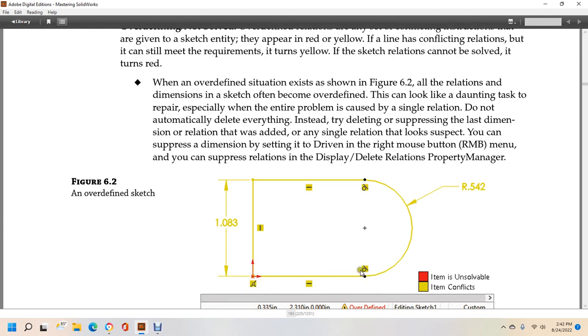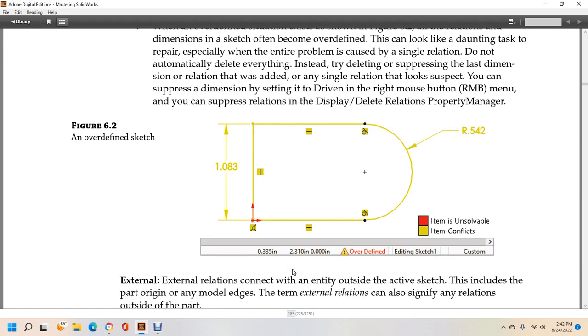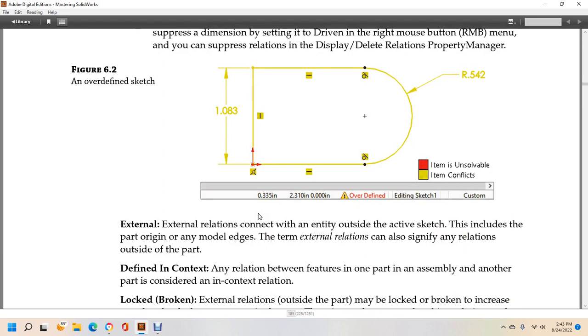Shows two lines tangent to this curve, another line with a dimension. In this corner, it's not quite matched up. It's an item conflict. The item is unsolvable at your origin. External relations are relations of the entity outside of the active sketch.